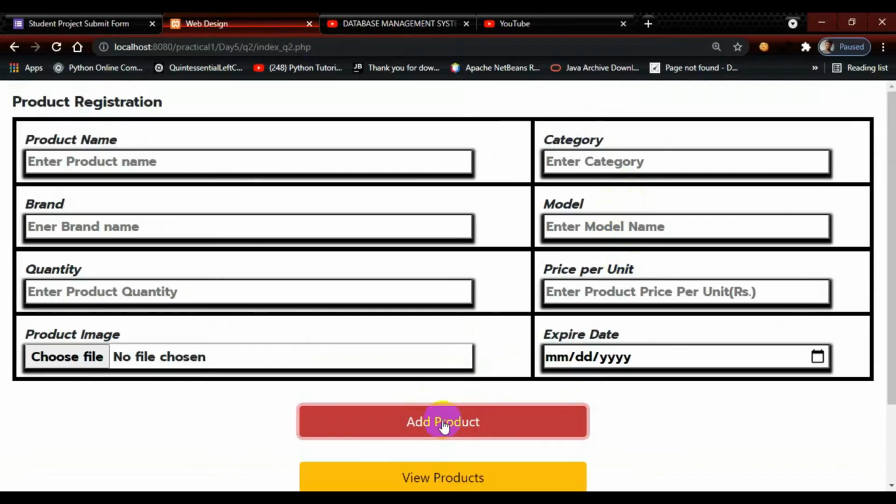Once I click on add product, it says please enter the product name. So let's add the product name. Okay, so the product name is Leopard, it falls under the laptop category, the brand is MSI, and I'll put the model as 10 Gen laptop.